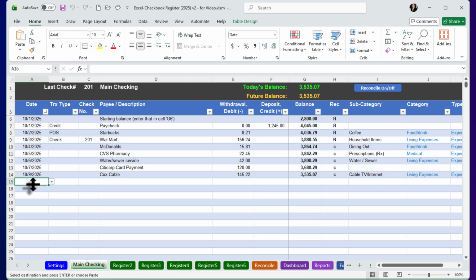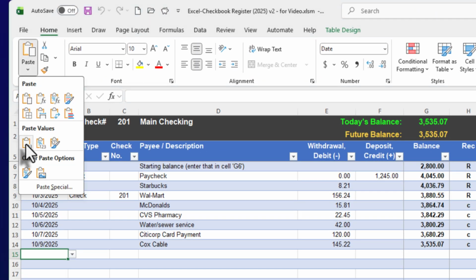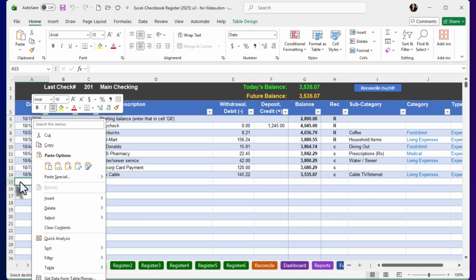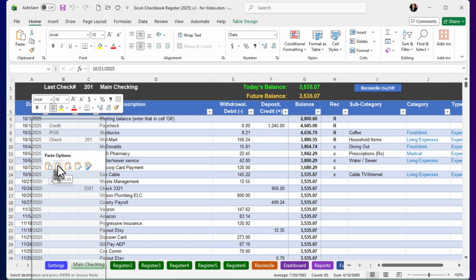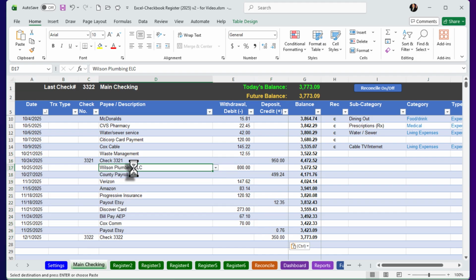Now again, it is important to use paste values, and you can find that a couple different ways. If you have a button up here for paste, you'll see that typically right there. Another option is you can right click on that first empty cell, and you'll find paste values as a choice right there. And we now have our bank transactions quickly pasted in here, and I'm ready to start categorizing those. And again, this is a great way to get your data into your checkbook without having to manually enter everything. And that also keeps you in control of your data.